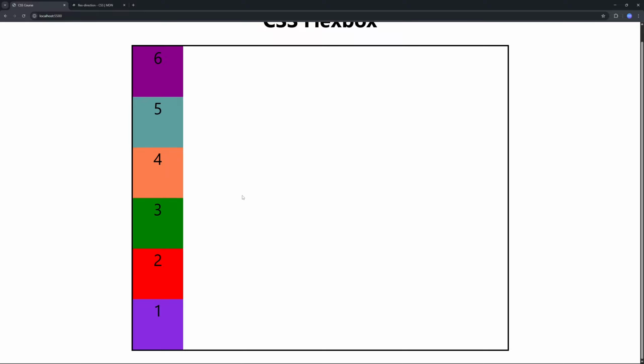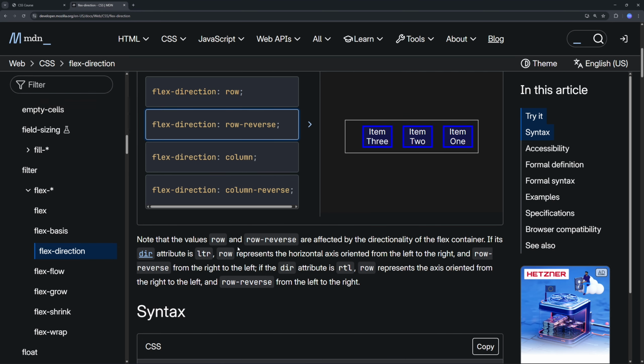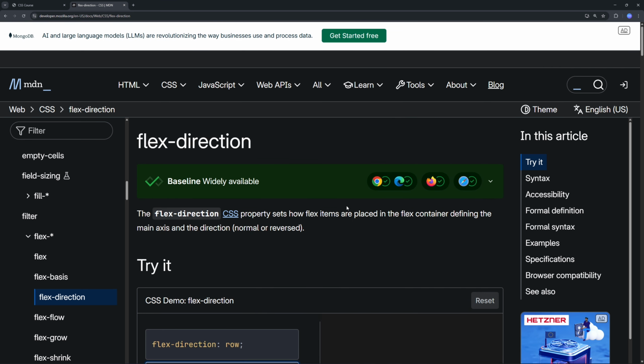But if we have a language like Hebrew, which starts at right and ends at left, then everything we have learned will be opposite. If you set to row, that will be opposite. If you set to row reverse, that will be opposite as well. So this flex direction depends on the language we are using, and currently we are using English, which is why we will be working with the first example, because the dir attribute is set to left to right. Okay, so this is the flex direction CSS property.